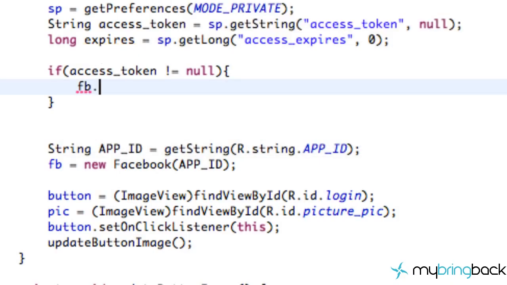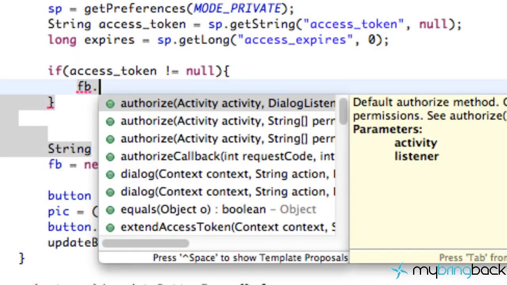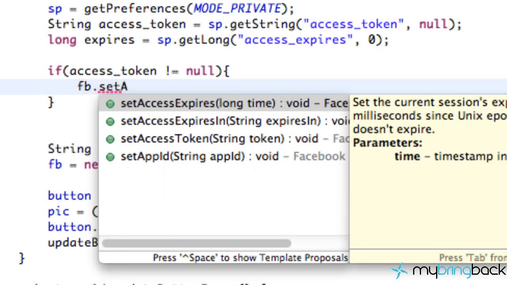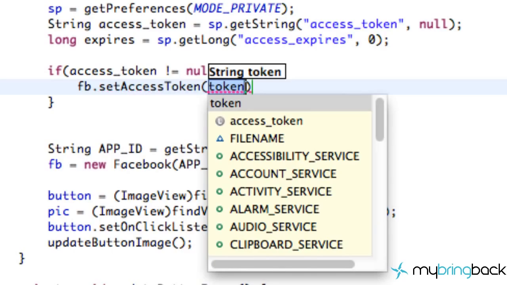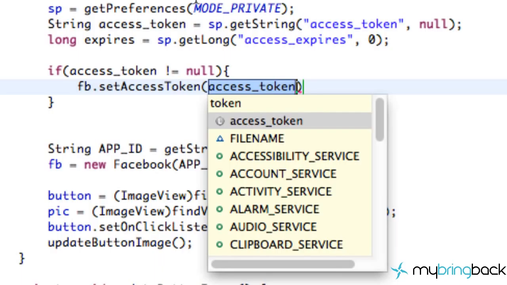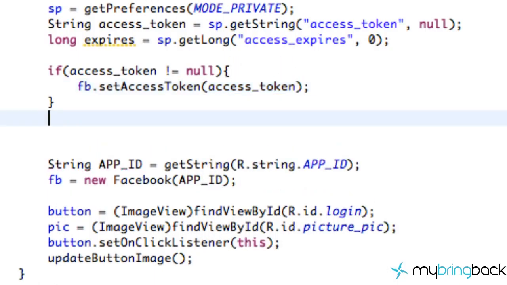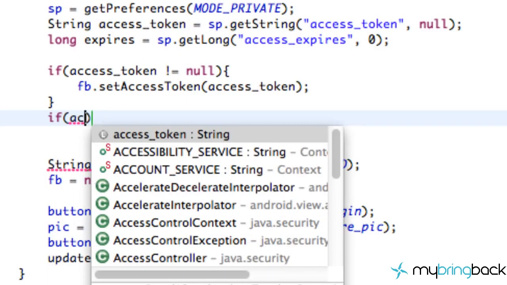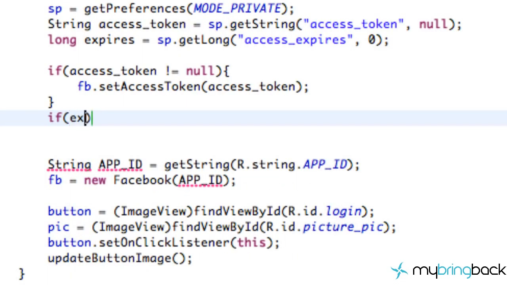And then what we're going to do is we're going to refer to our Facebook variable we set up and say set access token to our string that we got back, which we called access token for convenience. Pretty awesome. Now the next thing that we're going to set up is our expires, because Facebook sometimes will expire the permission that our application has, and the user will have to log back in to give us a new expiration date. So we're just going to check for our expires.